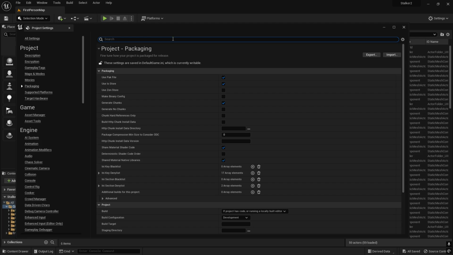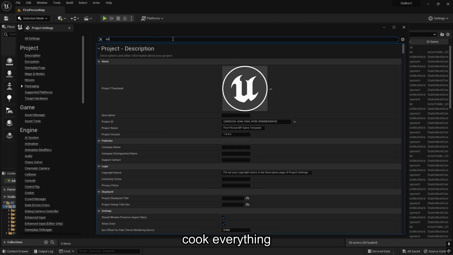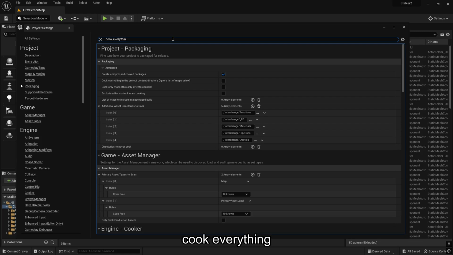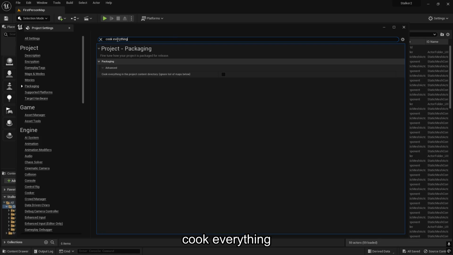And there's one more setting we want to change here, and that's, you just type in cook everything. It should pop up. There we go. Cook everything in the project content directory. There's a reason we're doing this, and I will get into that later. But for now, we just know that that needs to be selected in order for our packaging to work correctly the way I will suggest that you do it.